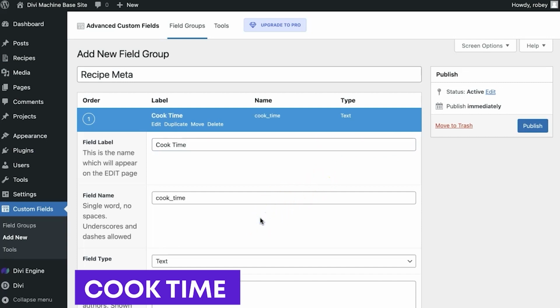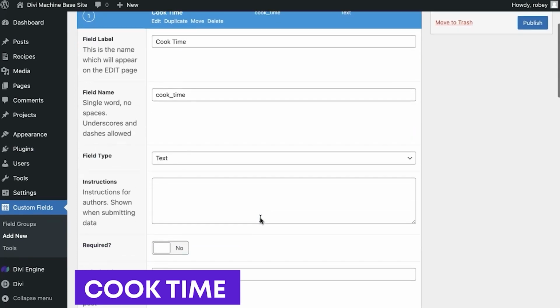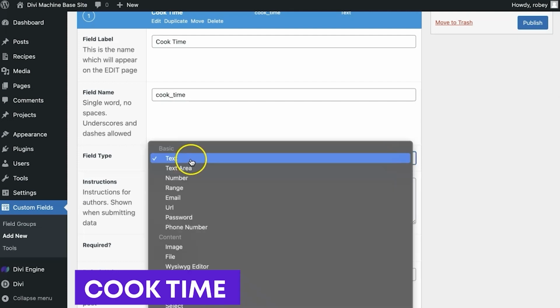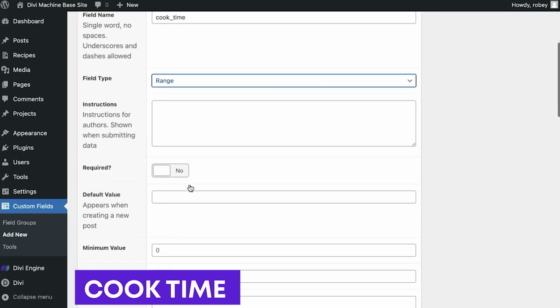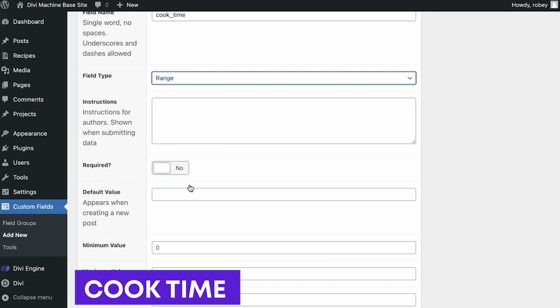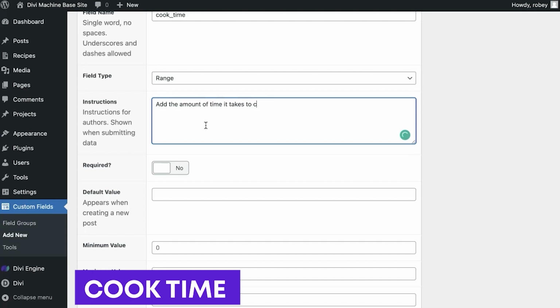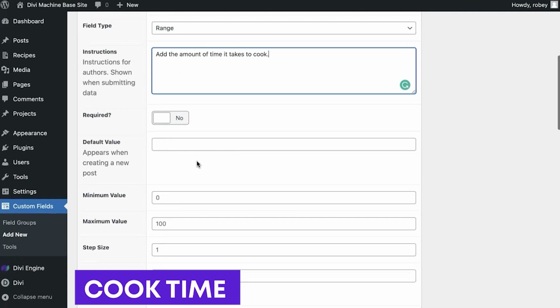And it's going to generate a field name from that, so you don't need to worry about that. And we need to tell it what type of field we are generating. This is going to be a range, as you know, because we wanted to give the user a nice little slider that they can use. And then we just say, add the amount of time it takes to cook. It's pretty explanatory, but yeah, now.